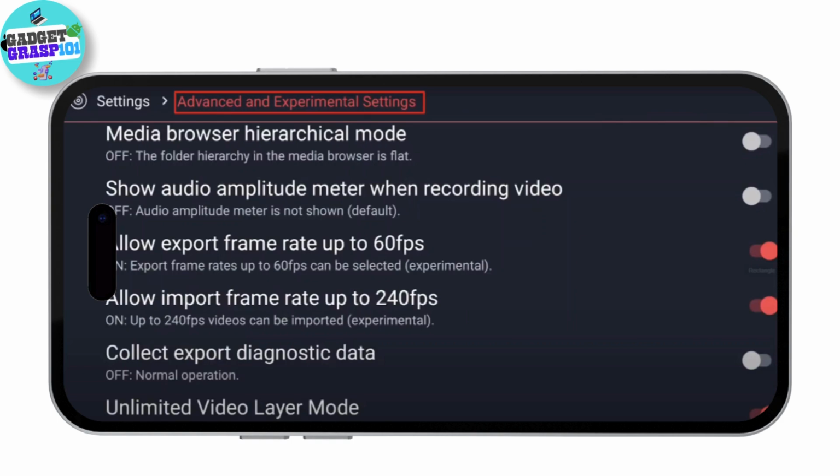Now, after opening KineMaster, go to the settings and scroll down. Then go to the advanced and experimental settings. Then enable these three switches. It will save your edited video at high quality smoothly.